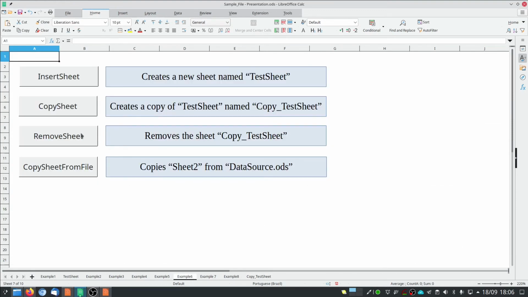And finally, the remove sheet. I'm going to remove the copy test sheet. You see that now it's gone. And here, okay, so this is the example. This is the method copy sheet from file that copies a sheet from a file that can be closed or open. It doesn't matter if it's closed or not, okay?